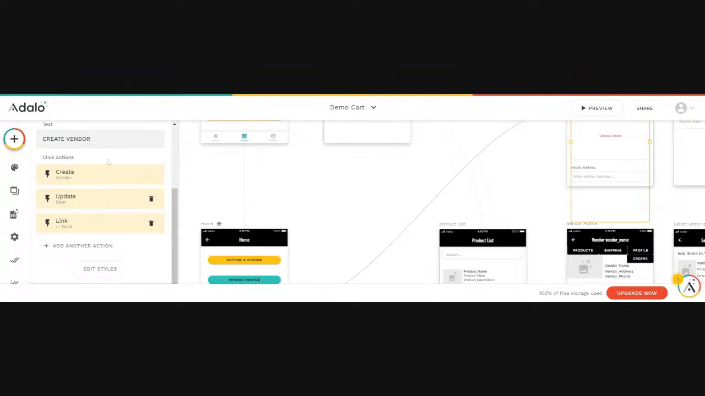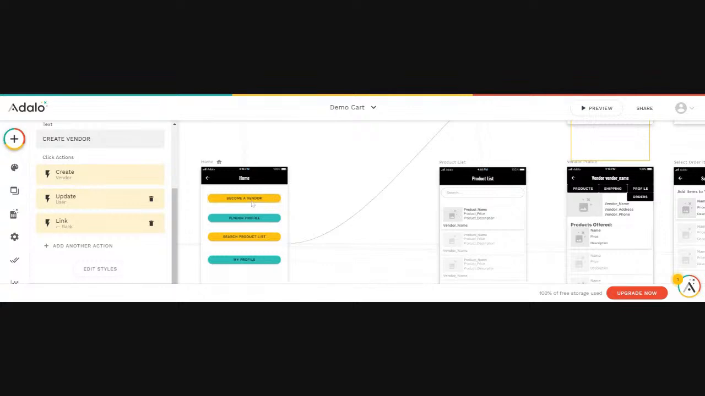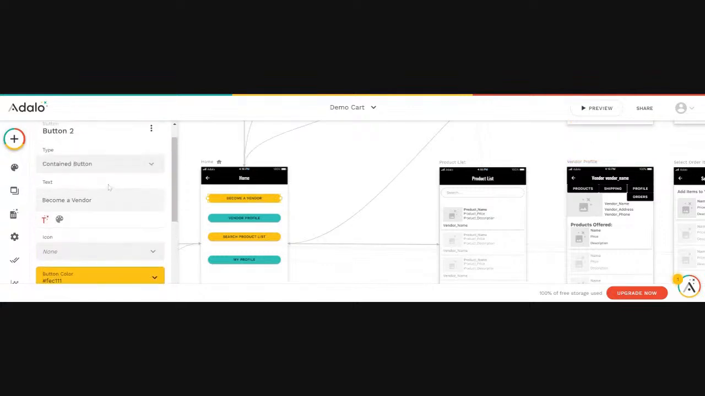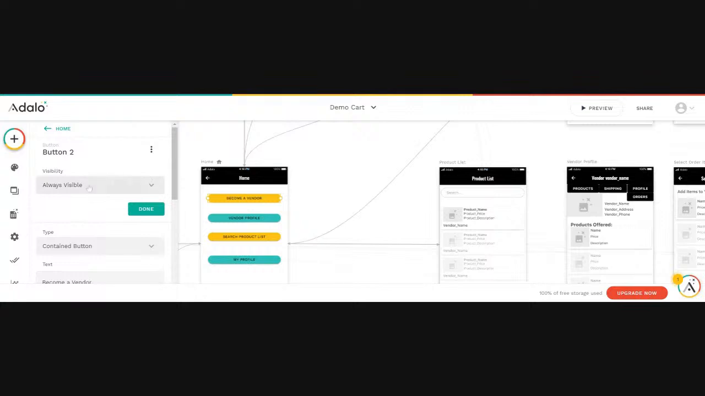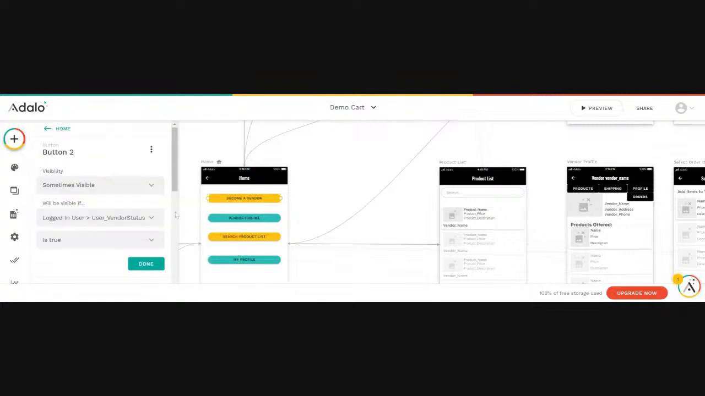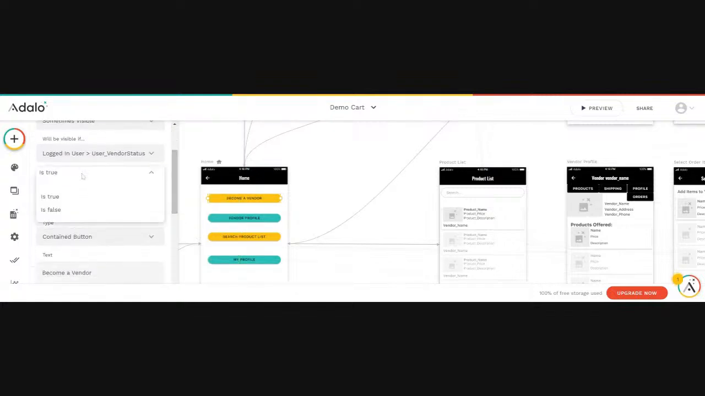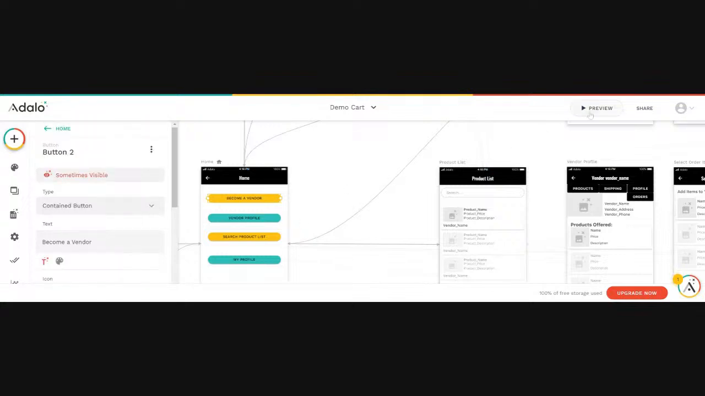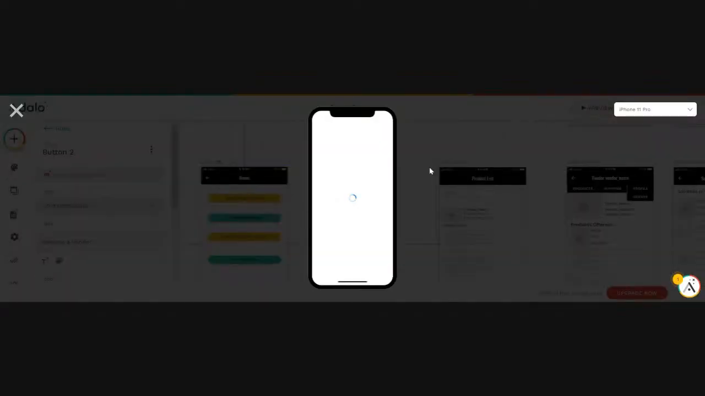So here we go. We're going to make the button disappear by coming over here to the become a vendor button, and we're going to click on it. And we're going to scroll up here to the top, and we're going to make it change visibility, sometimes visible. We're going to make it sometimes visible if the logged in user vendor status is false. So it'll be visible if it's false. That'll allow you to become a vendor. But if it's true, then that button will disappear, because we don't want you to be able to create another vendor account. Okay, so now let's go log back in as Carl.